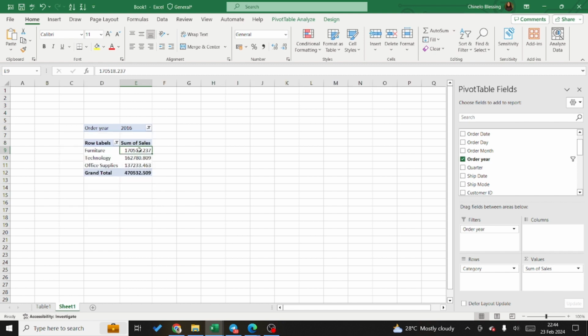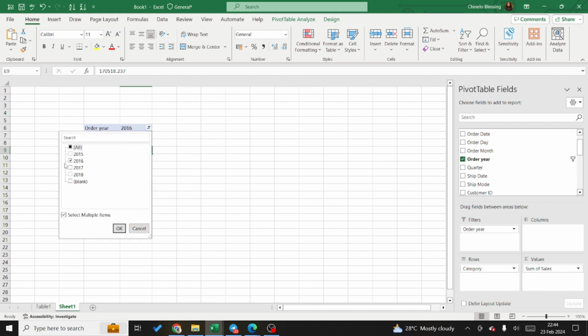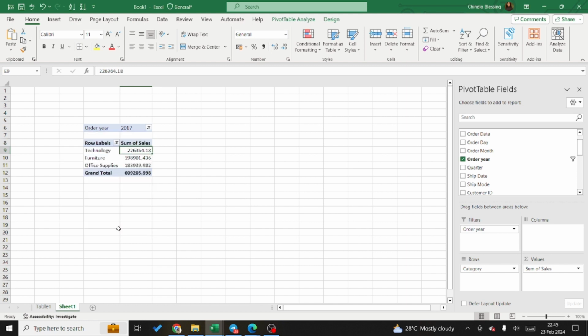In 2016, furniture made the highest profit. Are you seeing something? Because technology made the highest profit in the earlier years, it's possible to assume that they are leading in each of the years. Do you understand? But this is showing you now that they are not leading in all the years. Okay, so in 2017, which one? Technology.